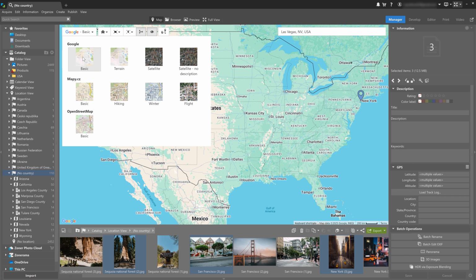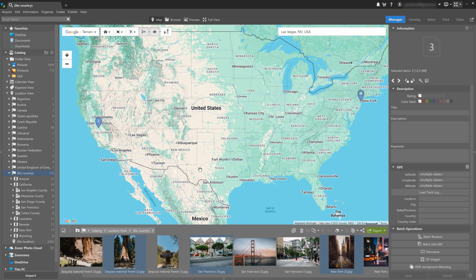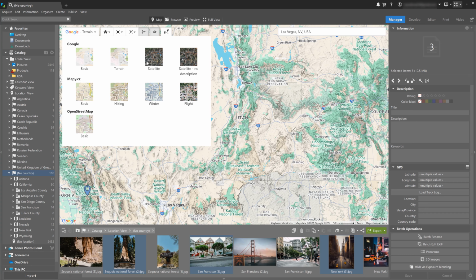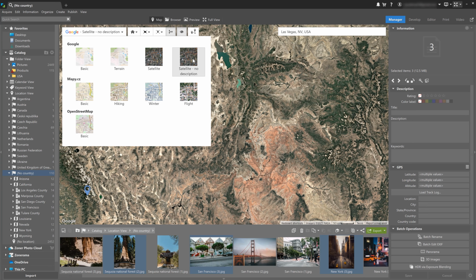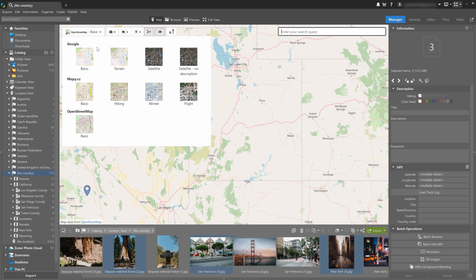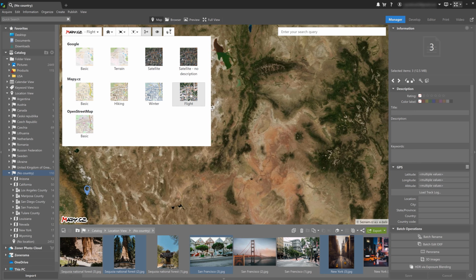This is where you can see which map options are available. There are 4 maps from Google, 4 from Mappy.cz, and 1 from the publicly available OpenStreetMap. So that's map mode and all the ways that you can take advantage of it.